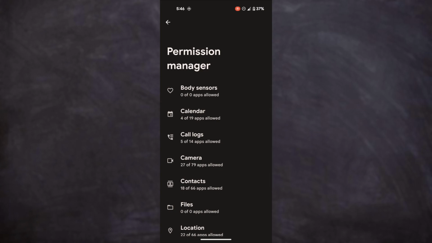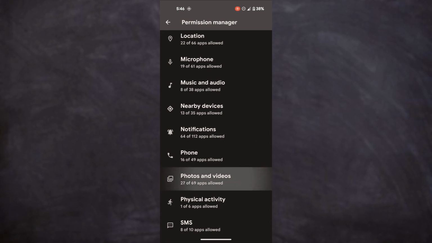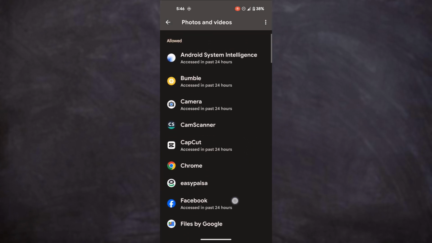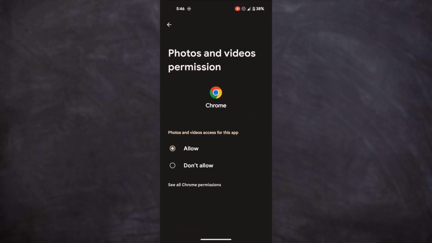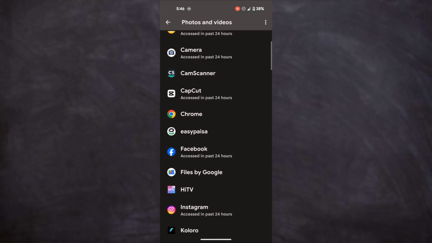be present here. Now scroll down a bit and select Photos and Videos. Now you can see there are some apps present that have the media permissions. In order to remove or allow an app's permission, tap on the app tile and select the preferred option.